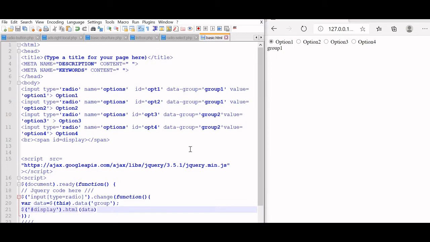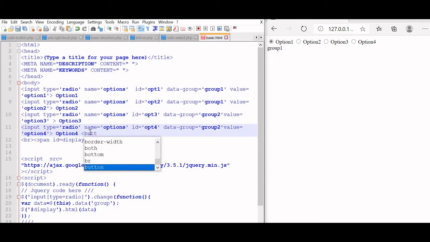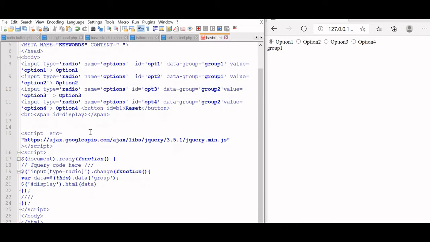You can add more attributes if you want to specify a particular radio button, and collect the value associated with it. We'll add one reset button to this, so any selected radio button can be reset. Let us put the button here. Button ID is equal to B1. Now the reset button. It's a button. Fine. So the ID is B1. So we have to add a click event. Let us add the click event here.